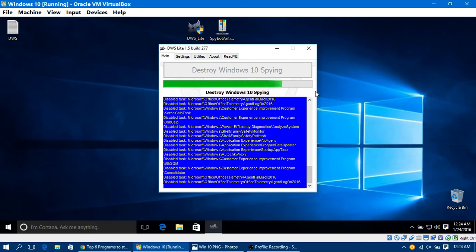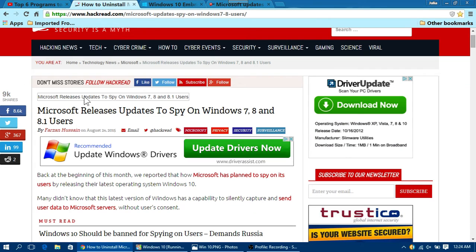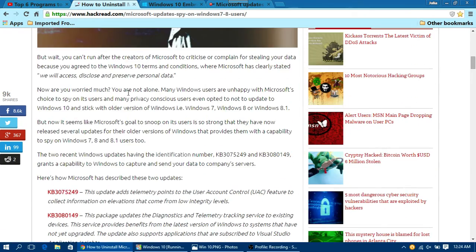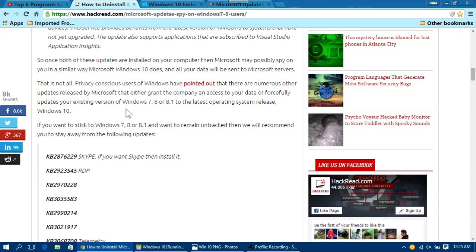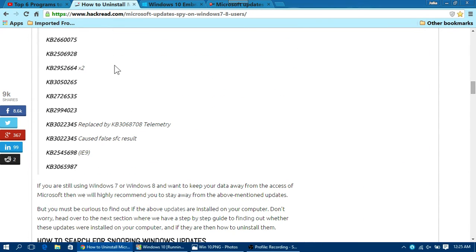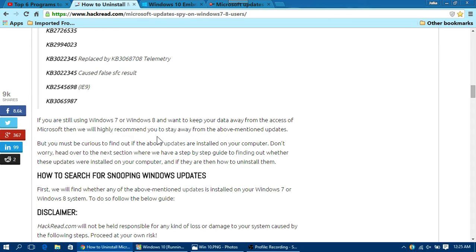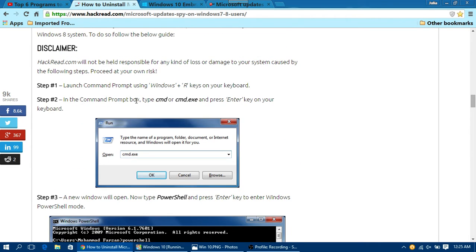So we're just going to wait for this to finish doing its thing. And while it's doing that, if you still have Windows 7 and 8, they actually released updates to spy on Windows 7, 8, and 8.1 users. If you read this, it talks about it, and it also mentions the updates that you should uninstall and hide, or if you reinstalled Windows, when you go check for updates, hide all these. I know it may take a while, but it's not as bad as updates were before. You can just search maybe updates and hide and uninstall those.